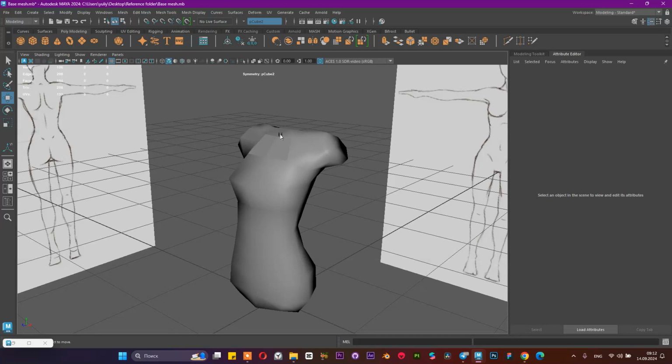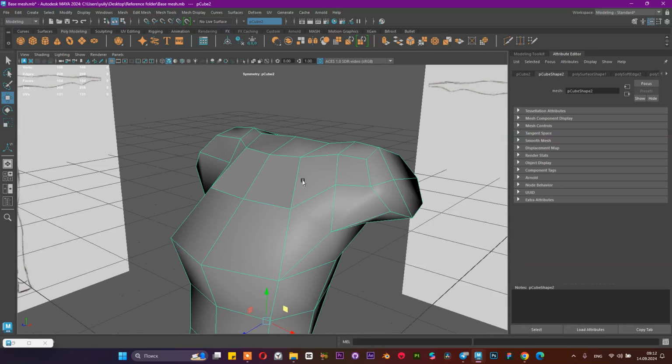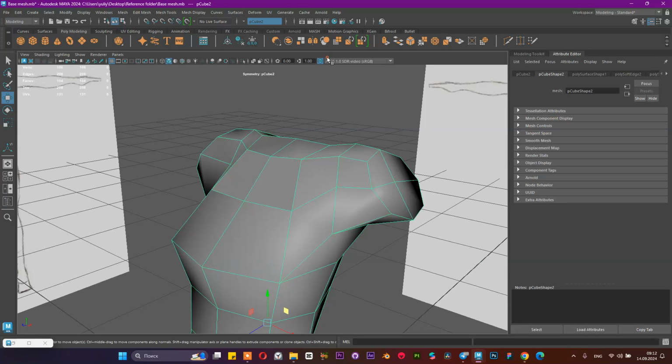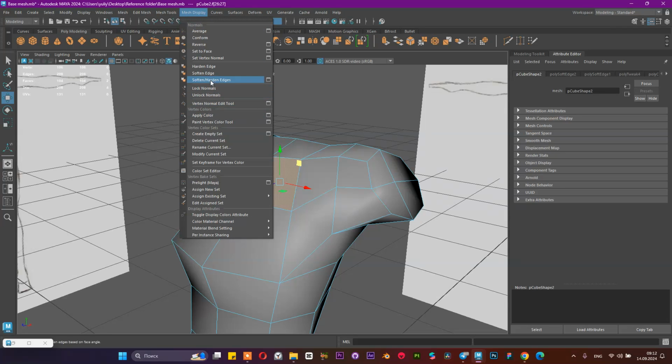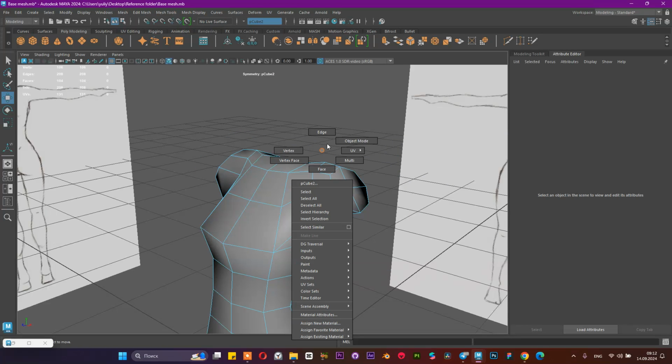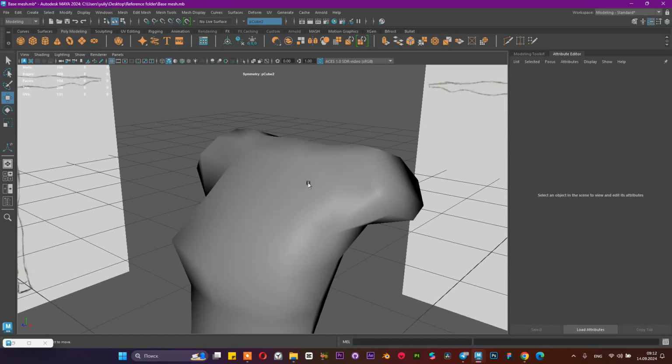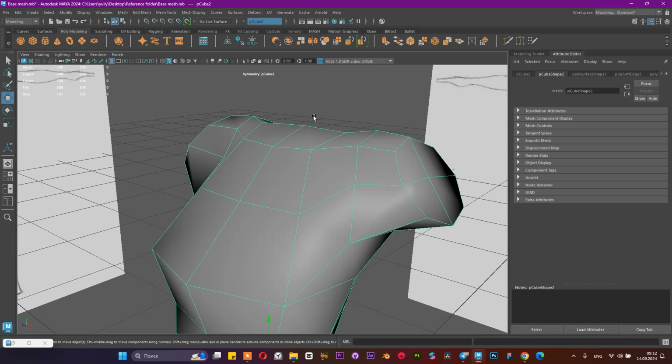For example, a preview of the render of your model. And again, we can select this and soften edge. And now it looks more soft. But the edge positions and vertex positions are the same. It's only for the preview.